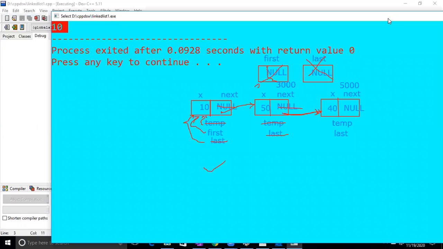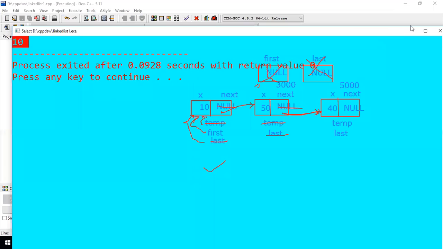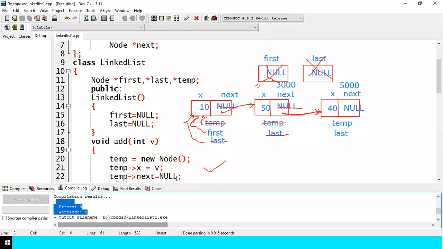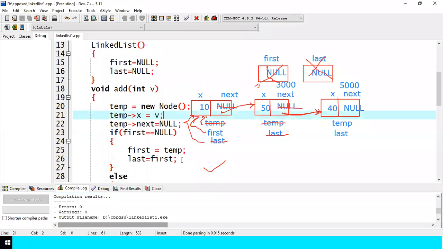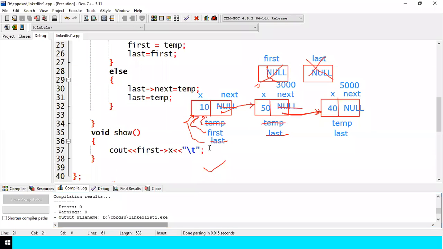So we are accessing only the first element. Similarly, I want to access the second element. To access the second element, listen carefully. Less time is there, only 5 minutes. Listen carefully here. See cout insertion operator. The first node has the name first, the last node has the name last, but the second node has no name.